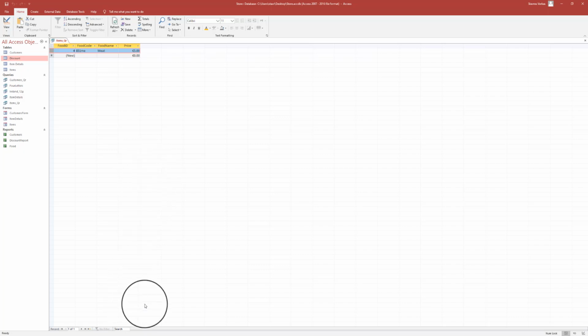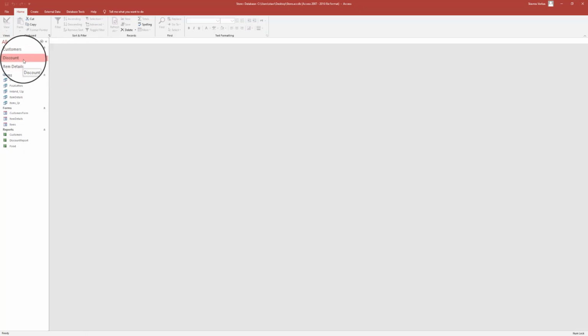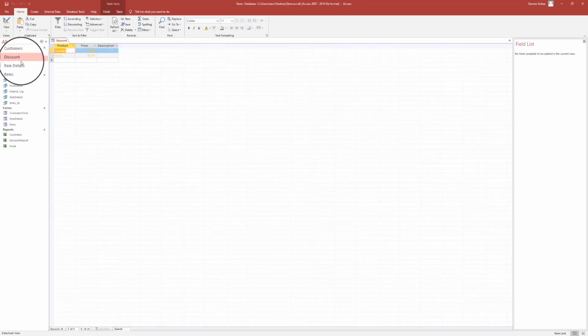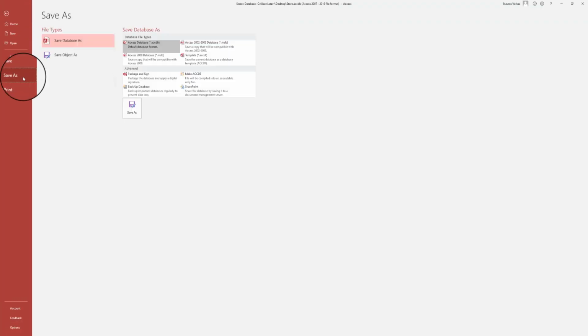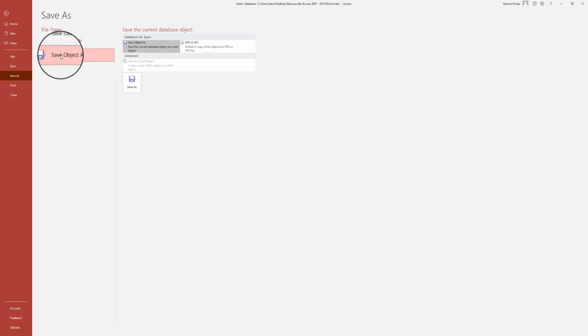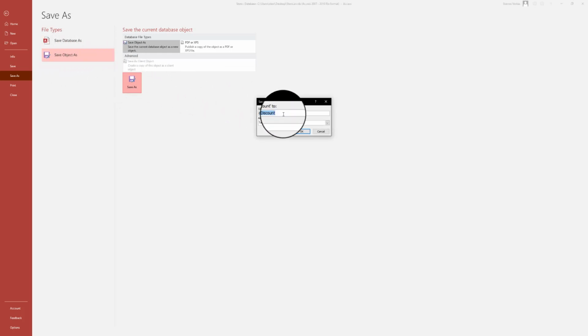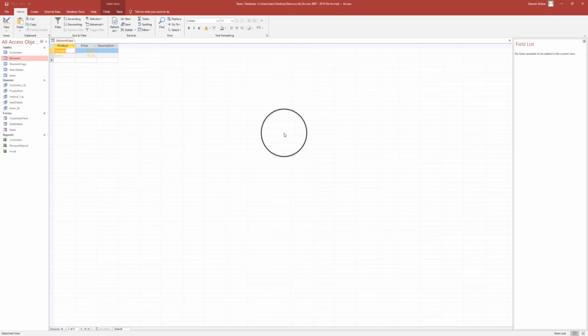So it says open the discount table and save it as a table with the name discount copy. So I'm going to close this. I'm going to open the discount table, and to save this table as something with a different name, you have to go to File, Save As, and we're going to click on Save Object As. Okay, so if I click this, now all I have to do is click on Save As, and I need to call it whatever the question says. So discount copy, like this, and click on OK. So now we have discount and discount copy.